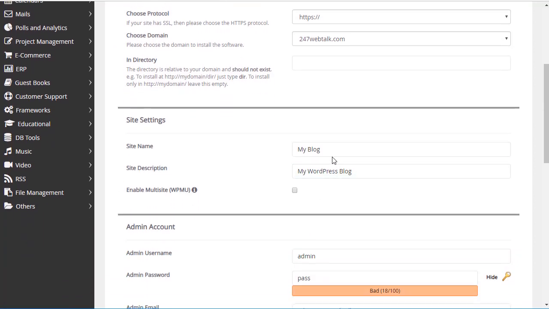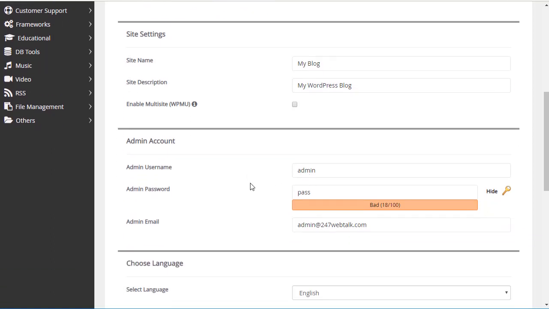We can also put in the site name here and a description. We don't have to do that now. We can do that later in WordPress. You can do that now if you want to. It's easy to change.